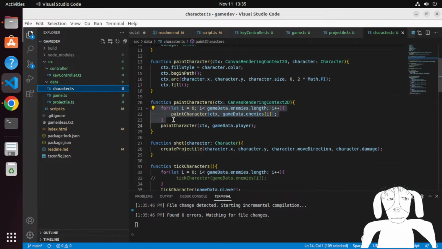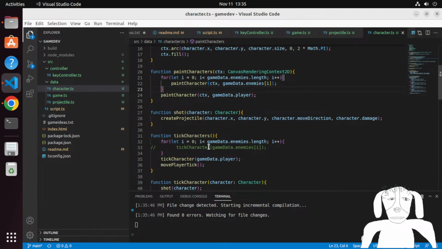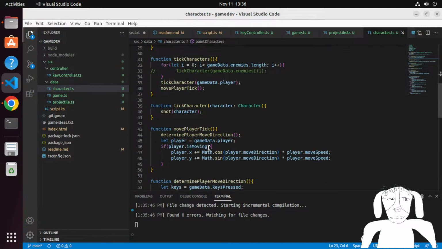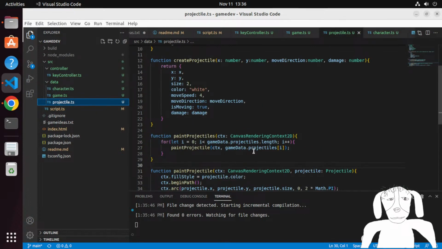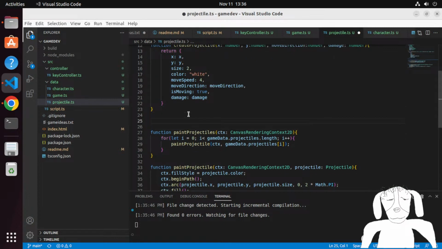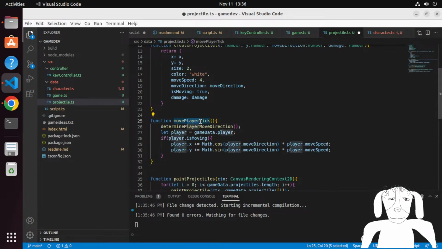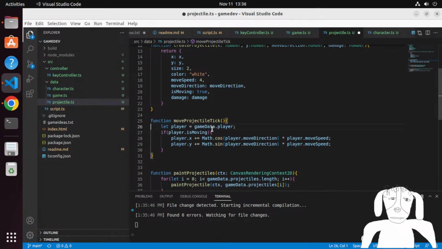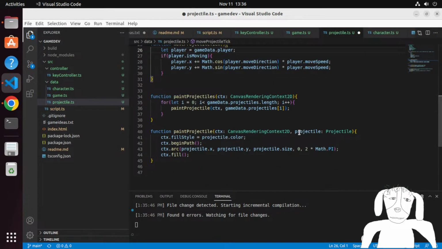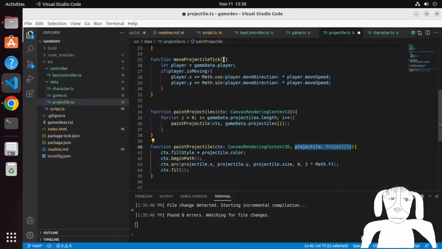No, I should make them move. Moving is this part. Lot of code duplication, but do it for now. Move projectile tick. Let's take the projectile code.